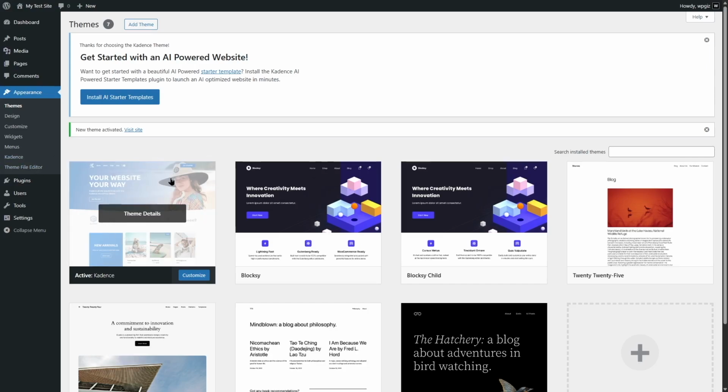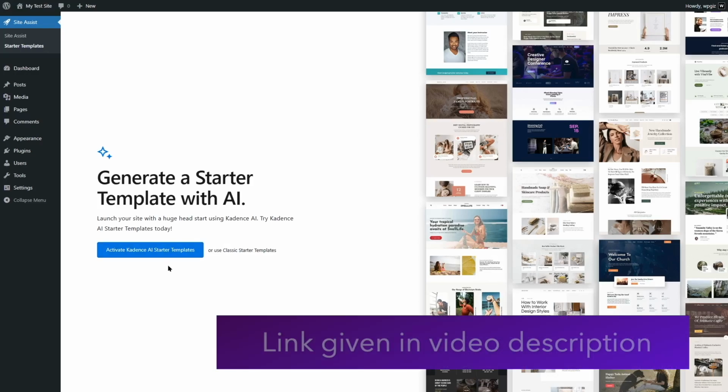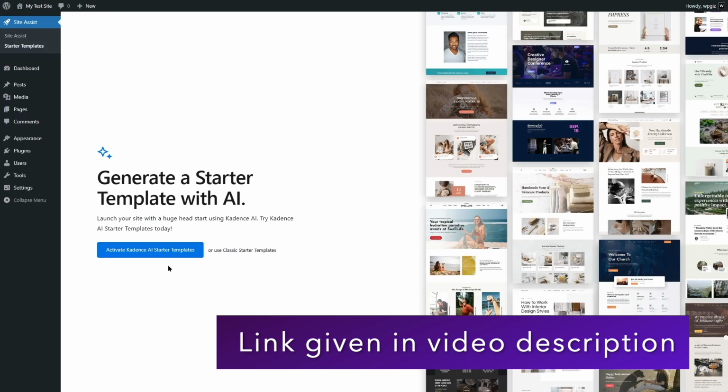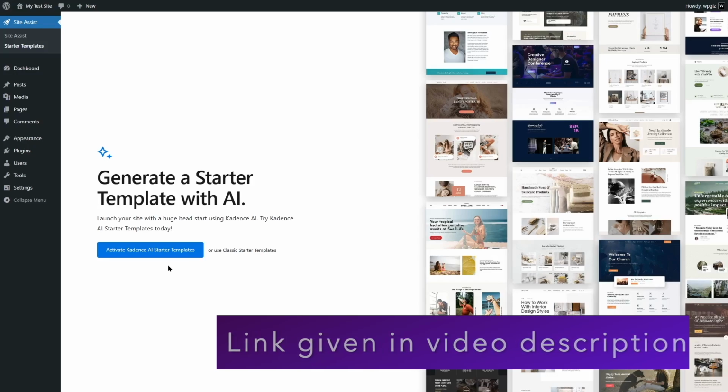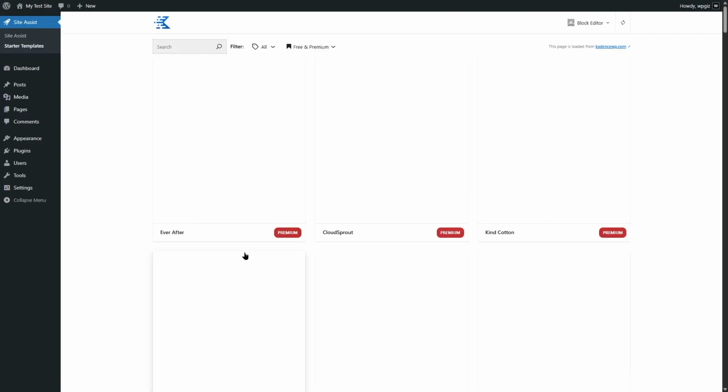As soon as you install and activate the theme, you're going to see this notification. Get started with an AI-powered website. Install AI starter templates. So we're going to click on this button, and this will install the plugin. Once it's activated, it's going to give you the option to get started with an AI starter template. If you guys want to learn how you can create a website using the Cadence AI starter templates, we already have a tutorial on that topic. You can find it in the video description. But for this video, we are not going to use the AI starter template. We're just going to use the classic starter template.